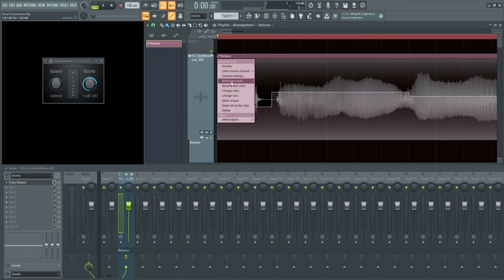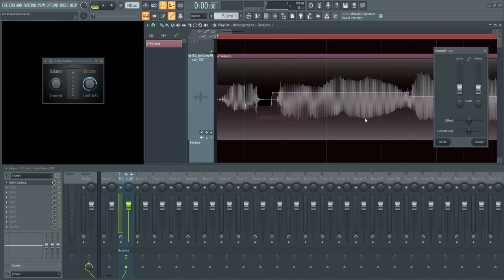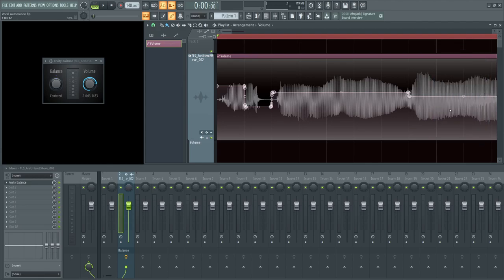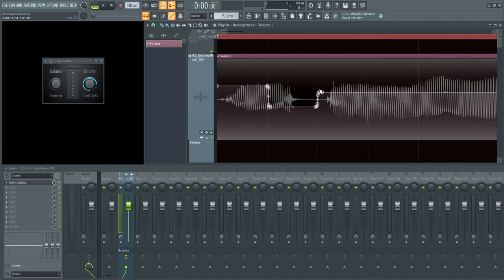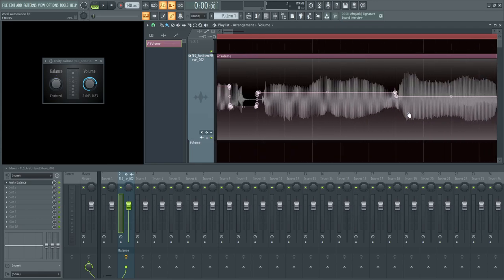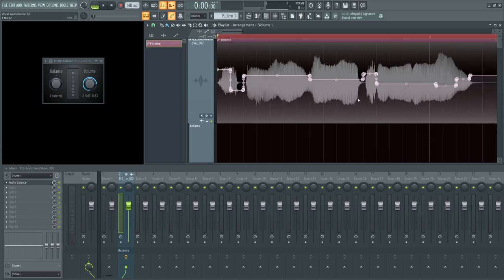So let's say that you're happy with that. Articulator tools and then smooth up. Now we can see how that's rounding it off. And let's say that's okay. And then for our release, we want to just maybe add a slight bit like that. And then we can hit accept. Now what that's done is it's created a little bit of roundness to it. So it's going to be our same edits and our same moves. But now if you have any clicks or any pops, it's going to remove all that together.